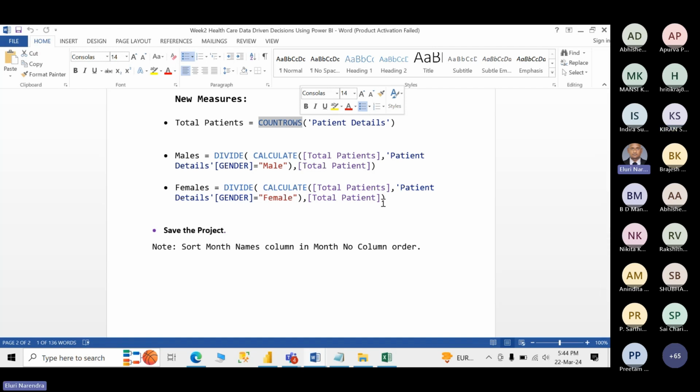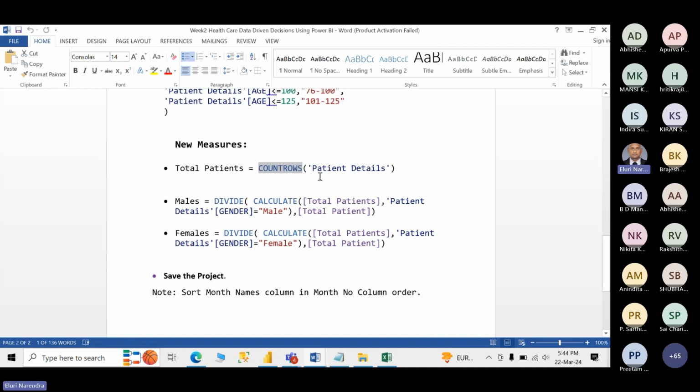What is your guess? Single output. Counting always gives us a single output. And the same way, divide. Divide means we are having a numerator and a denominator. When I go for a division operation, how many outputs are you getting? Again, single. You can see here single, and then again divide, again we are getting single. So all these DAX functions like count rows and divide are giving a single output. For handling this single output, I am creating a new measure.